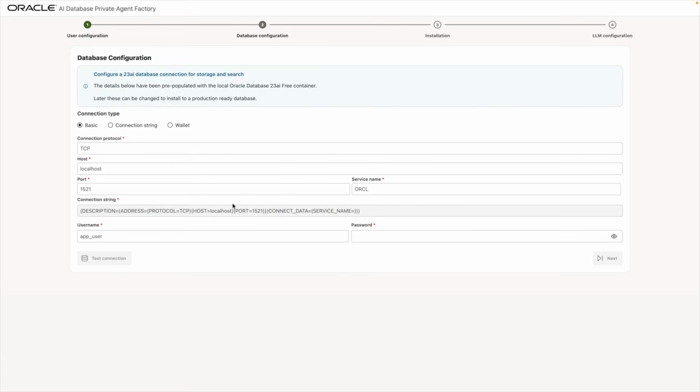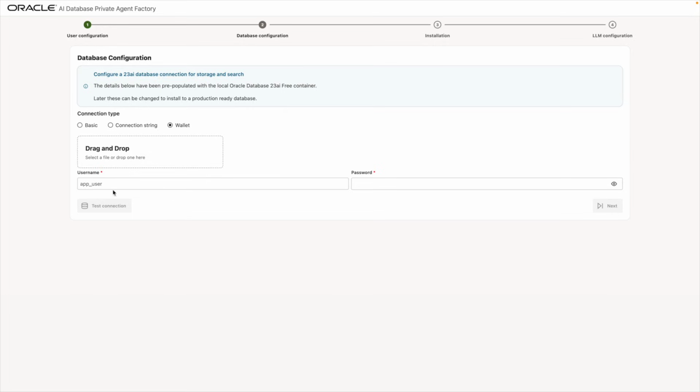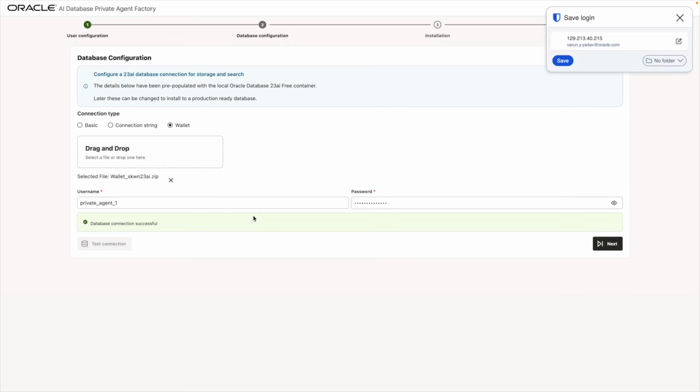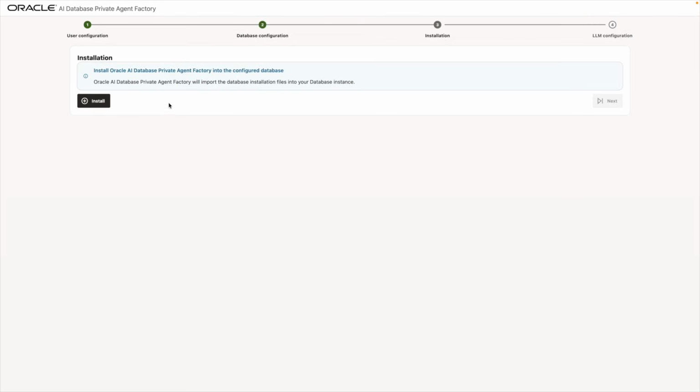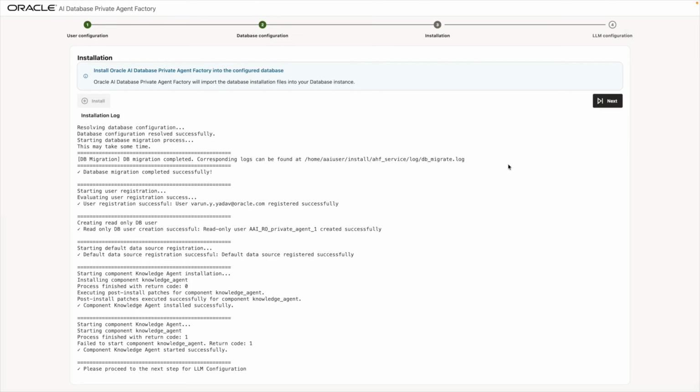I click next. Here we are using 23 AI database, so we will select the option wallet, and I will pass the username and password of the user that we just created. I'll click on the test connection to verify everything is working fine. It is working fine. So I'll click next and then I'll click on install. Alright, our database components are installed and everything seems fine.